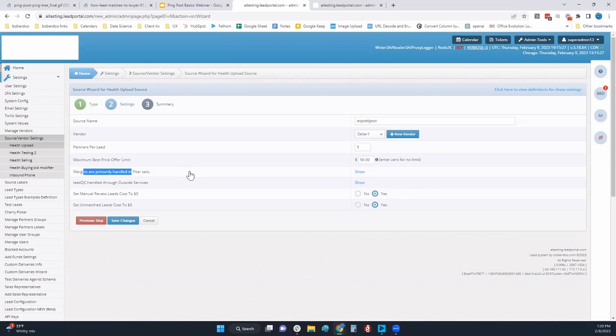We do have margins primarily handled in the filter sets in this system. Filter sets can be handled in a lot of different ways, and the filter sets do give you the most flexibility. If that is too much, which it is for some companies, we can put it in the source setting and just make it a little bit easier for everybody. Outside services is that third-party API calls for lead scoring that we discussed. And then this is what we do with that lead if the lead comes in and goes into manual review, or if there is a post reject.